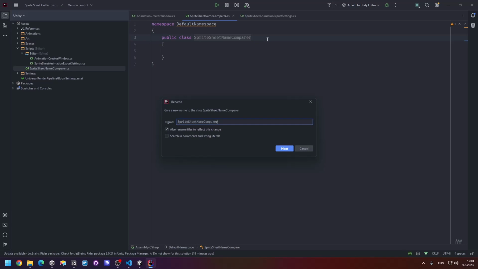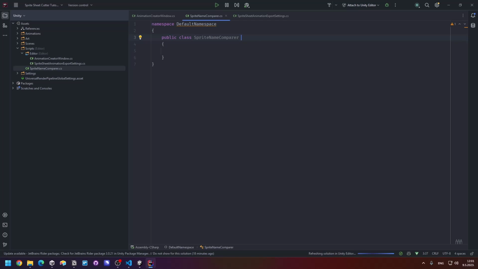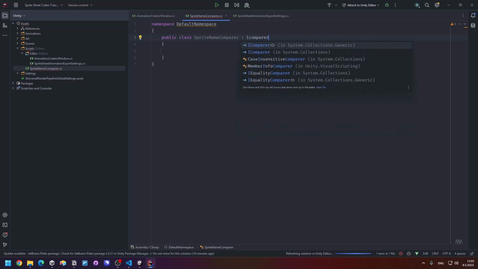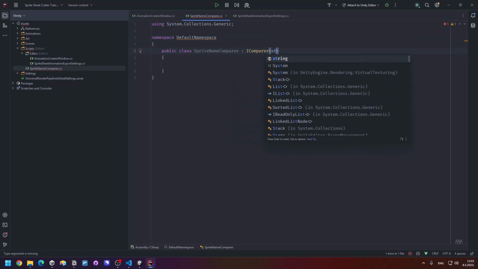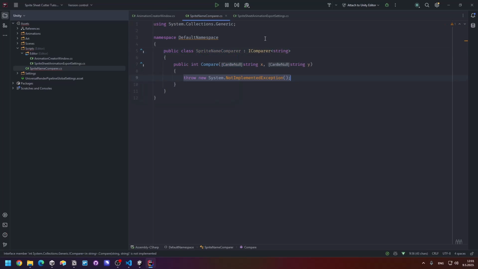Actually, it's not going to be sprite sheet name, but sprite name comparer, because we're going to compare names of the sprites and not the names of the sprite sheets. We're going to implement the IComparer interface, and of course we're going to implement the method.